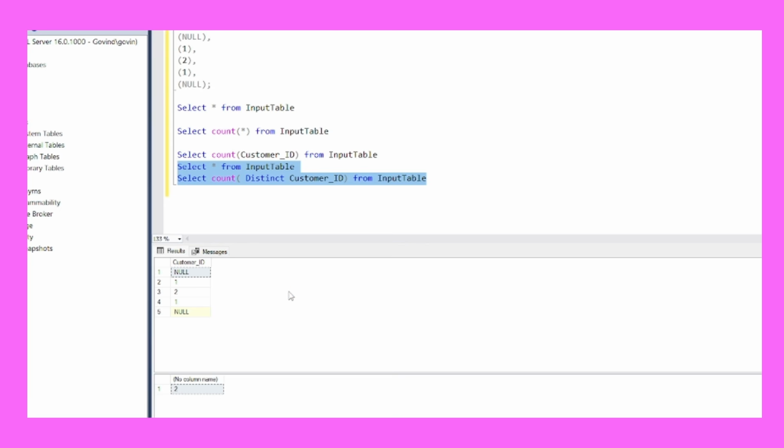So yes guys, this was the question that was asked in Deloitte for the fresher level data analyst position.